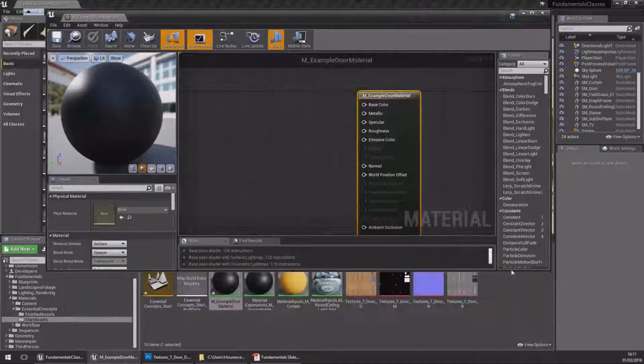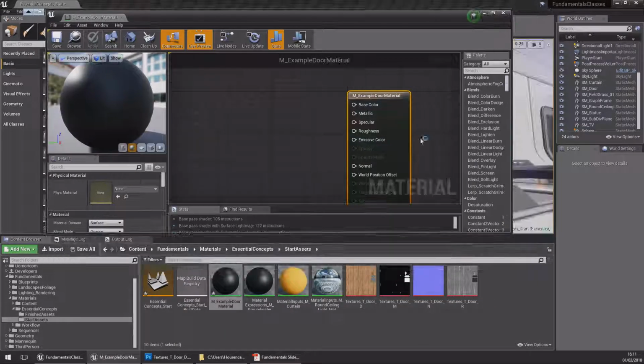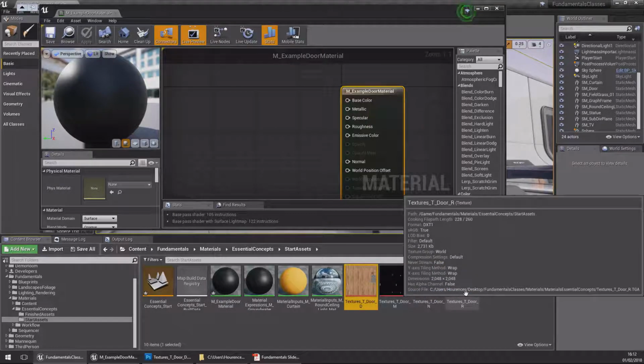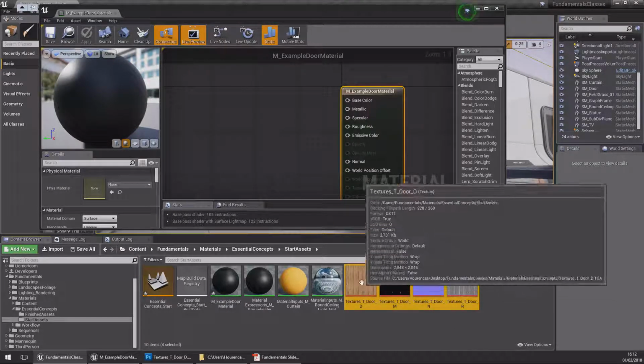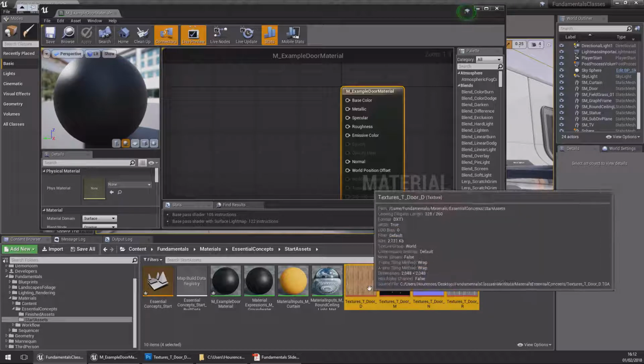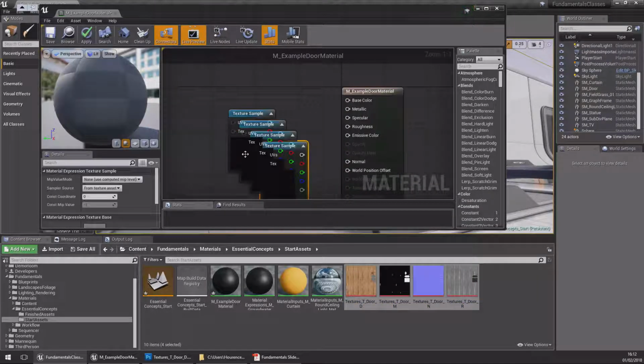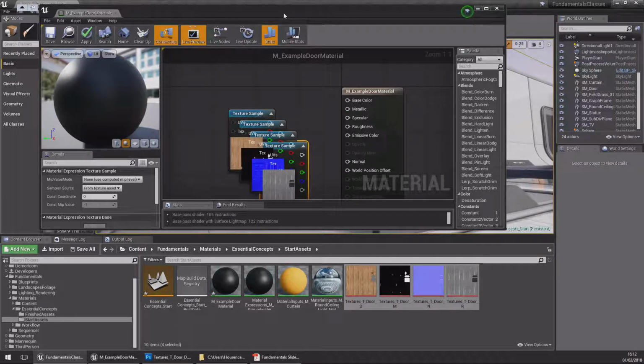I'm going to turn this window back into windowed mode so I can have it open alongside seeing the content browser, and then we're going to simply drag the textures from the content browser. So I'm going to take all 4 textures from the content browser into the central space in the Material Editor, and we get the textures in the Material Editor.